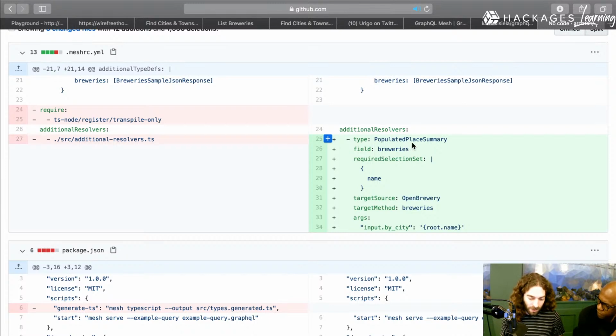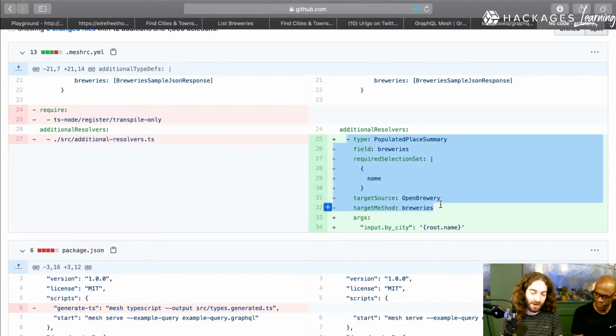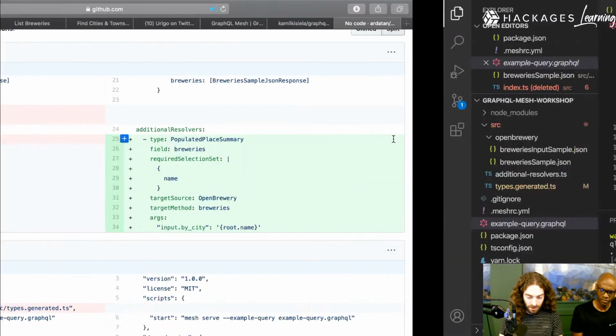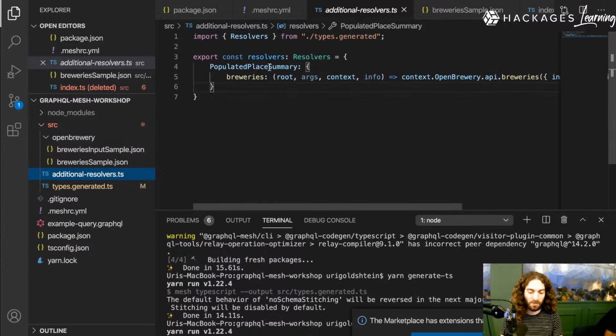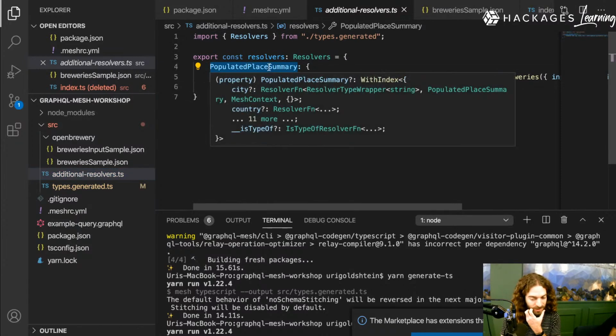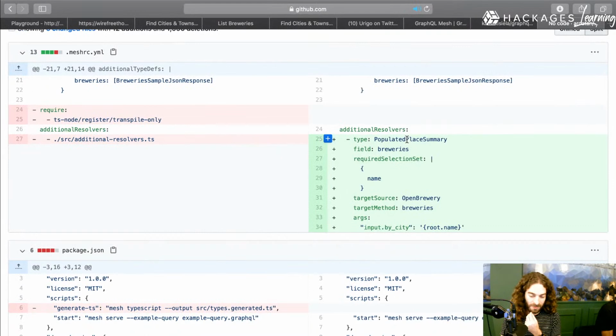So what Arda actually recently added to Mesh is that instead of additional resolvers, we completely removed it. We completely removed the code, and all we've done was to just declare everything here. So in your YAML. In my YAML, without writing any source code. So if I'll go to the actual source that was before, I'm taking the populated places summary. So this is the type that I'm looking at.